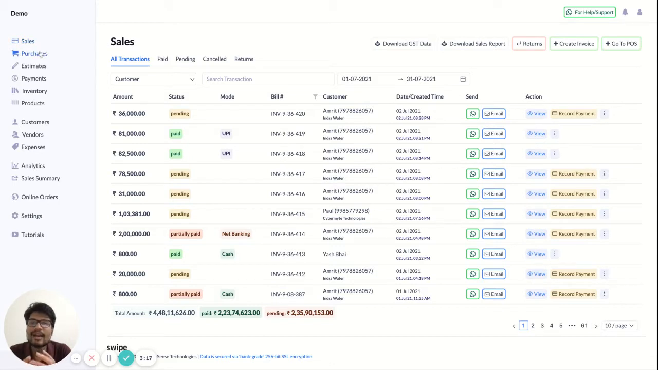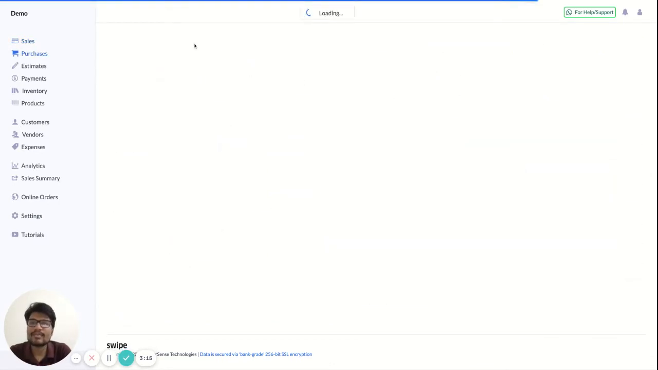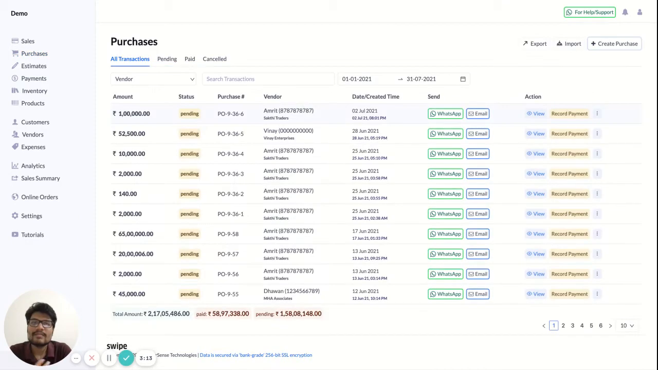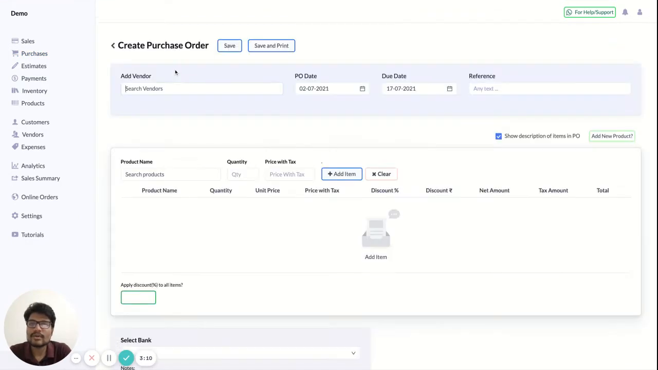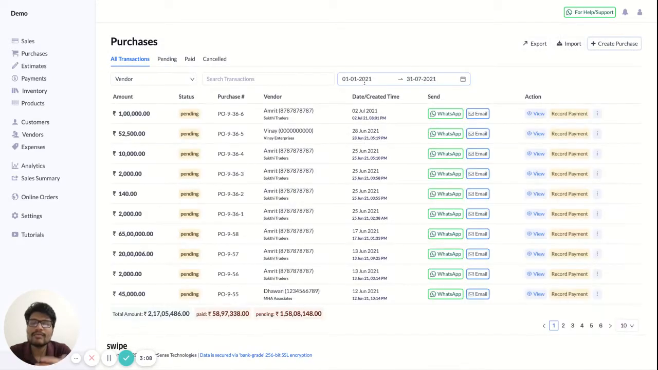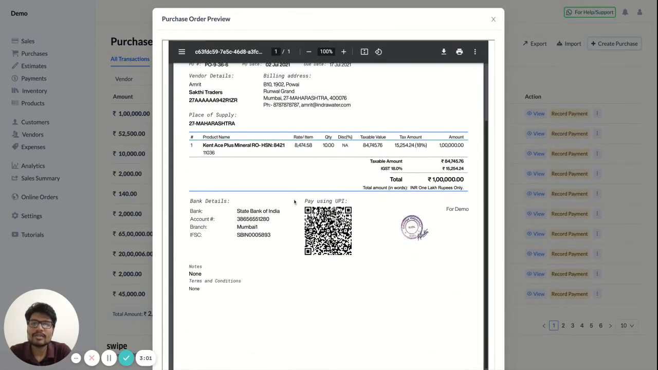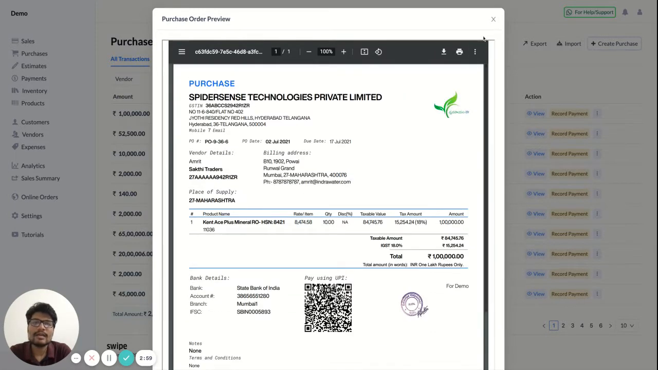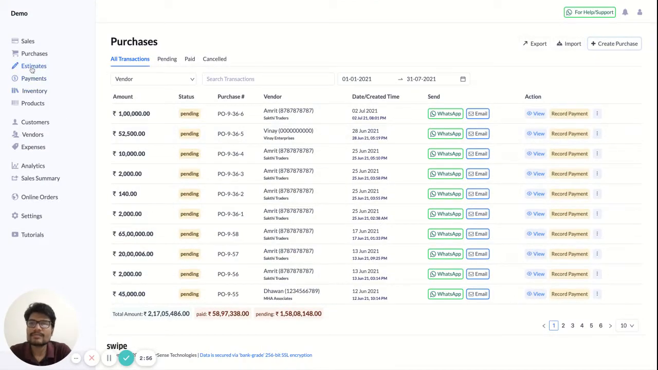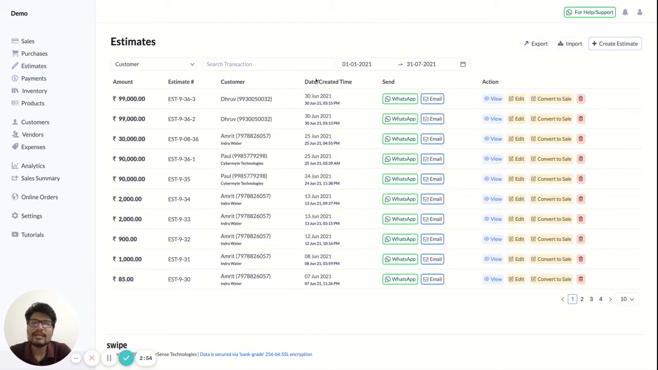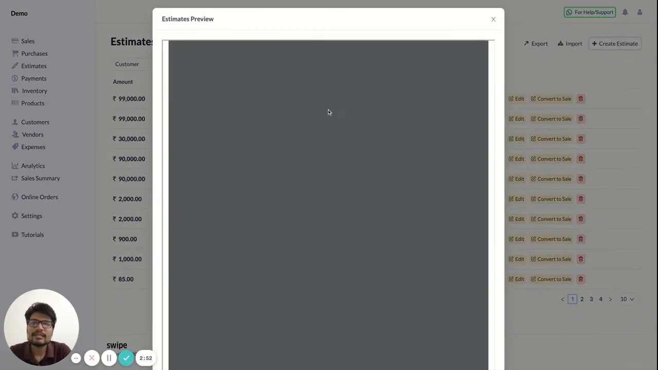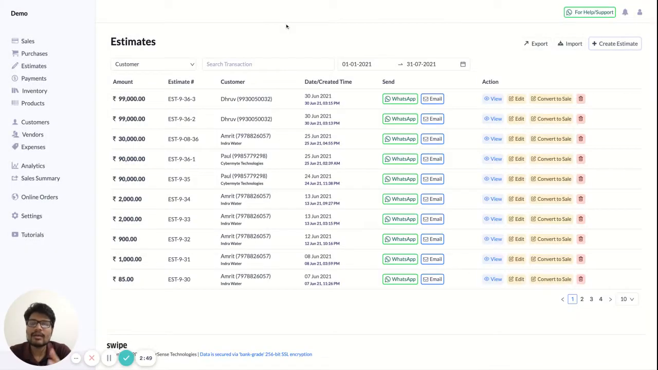Similar to sales, we have the purchases section where you can maintain all your purchases. So you can easily create a purchase order. This is very similar to how we created a bill in sales. So here you have your company details, all the vendor details, the products you are purchasing from him at what cost, and payment details. So this is the quotations section. This is very similar to sales. So in a few seconds, you can now create your sales and the purchases, and you can send quotations to your customers from a single place.